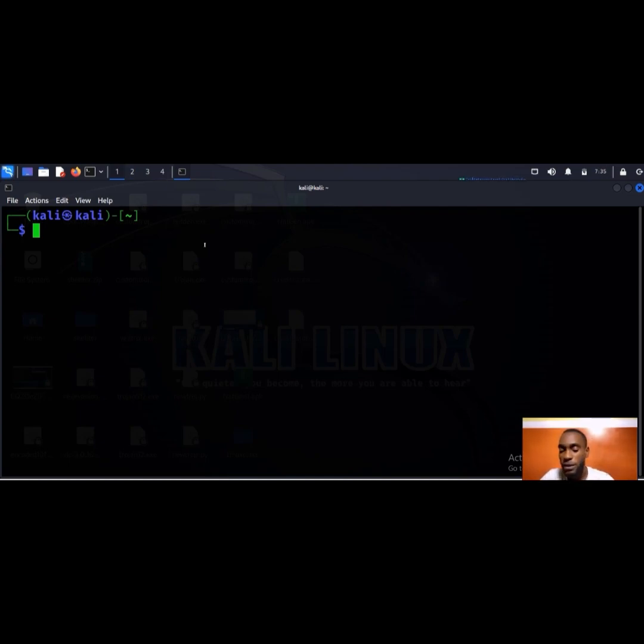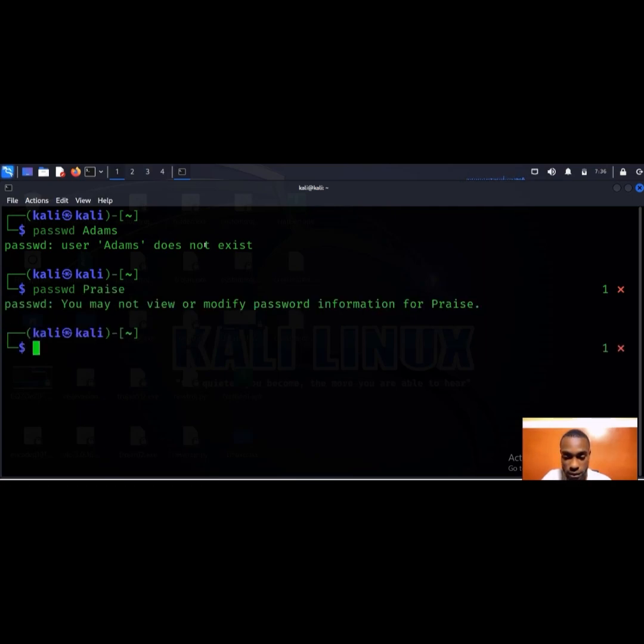The first command that we talk about is the passwd command. If you create a new user, or you want to change your password because you feel it's not secure enough, this is the command you use. You use the passwd command and the user you're trying to change the password for. Okay, that user doesn't exist, so I think we have a user called praise. You may not view or modify the password. The reason is that you need to be root to have the privileges to access this feature.